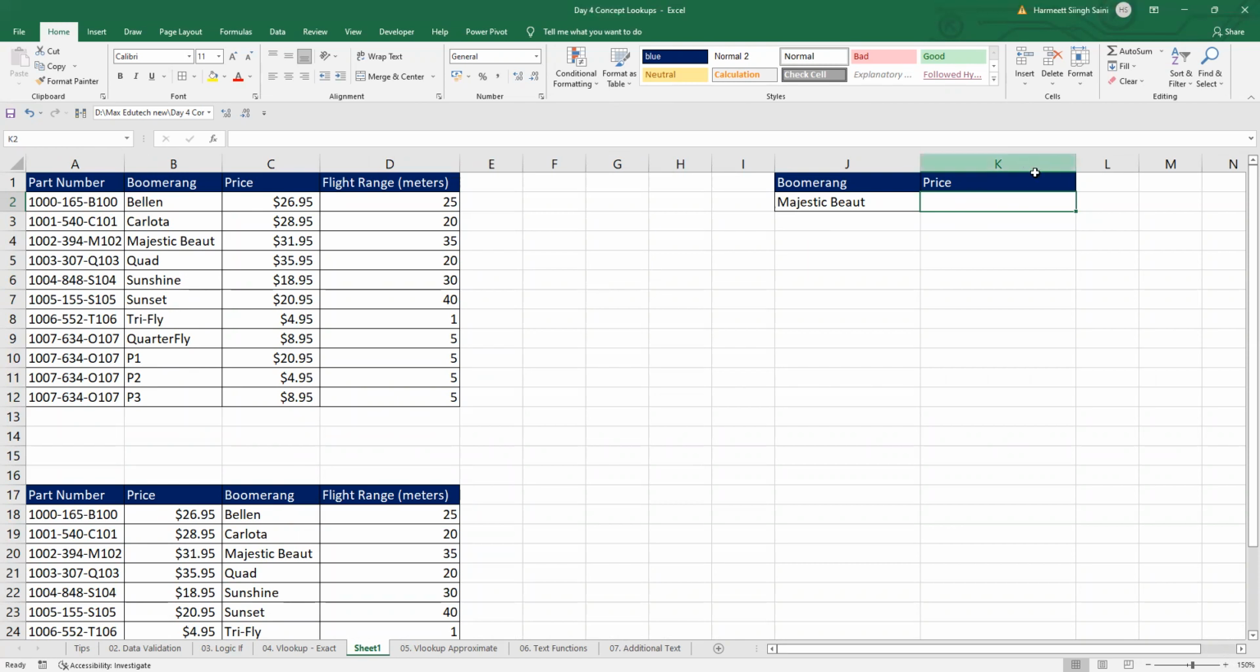Okay, I need to know the price of Majestic using the first reference table. How do I go with this? Price is equal to VLOOKUP. Select Majestic, you're looking up Majestic. Correct. Now the table array. From which range should I pick up? From B you can pick up. Sir, I have a question here.